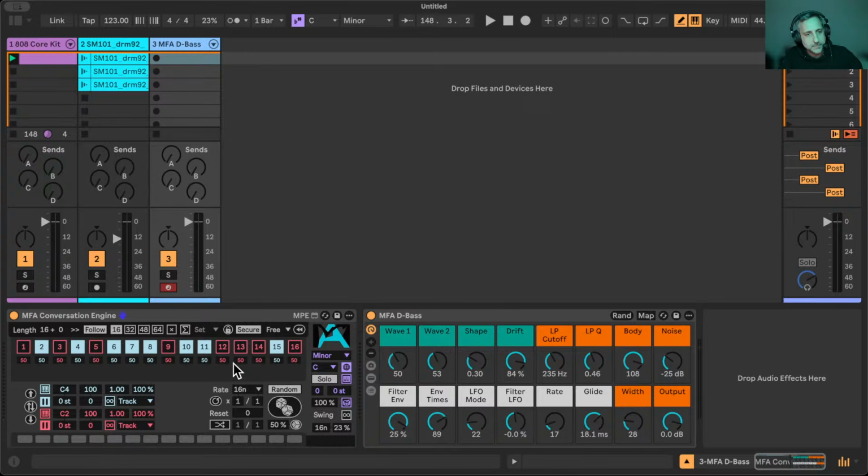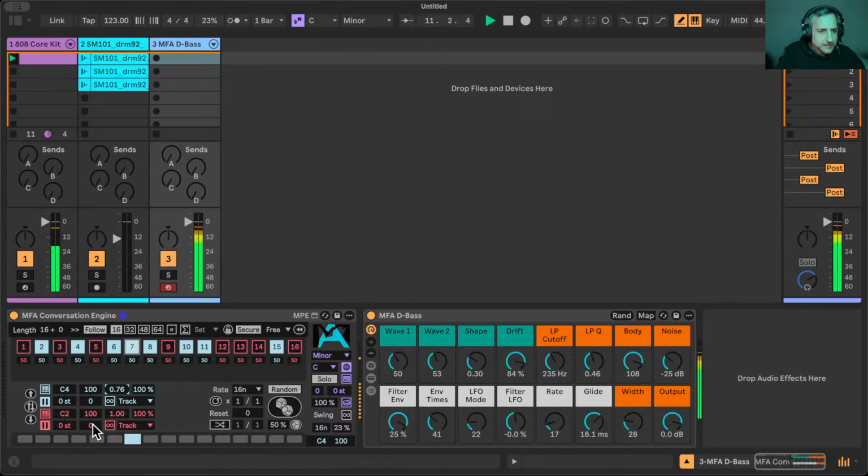And now we're going to hear this alternation between C2 and C4. And with that 23% swing, we're already grooving here. And I'm going to adjust the note length here. So those top ones are quite staccato now. And let's bring the low ones up in velocity. And let's bring some negative velocity downward here on the top ones. Make it a little more variable.